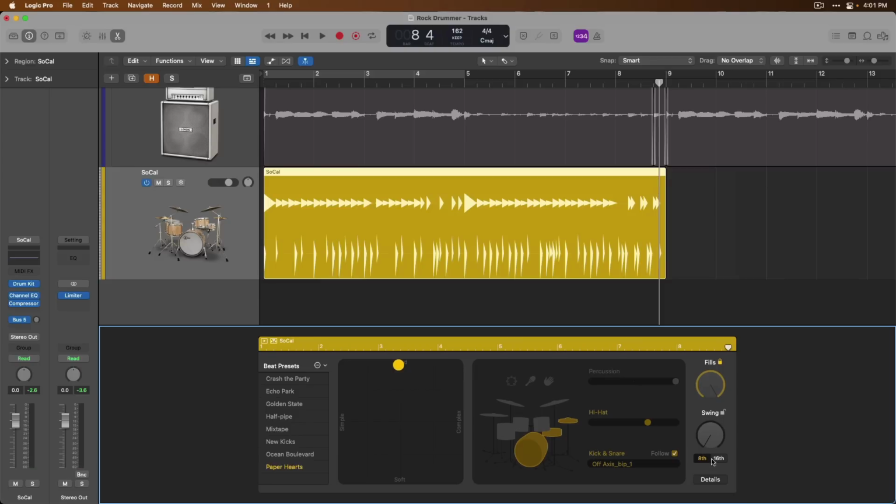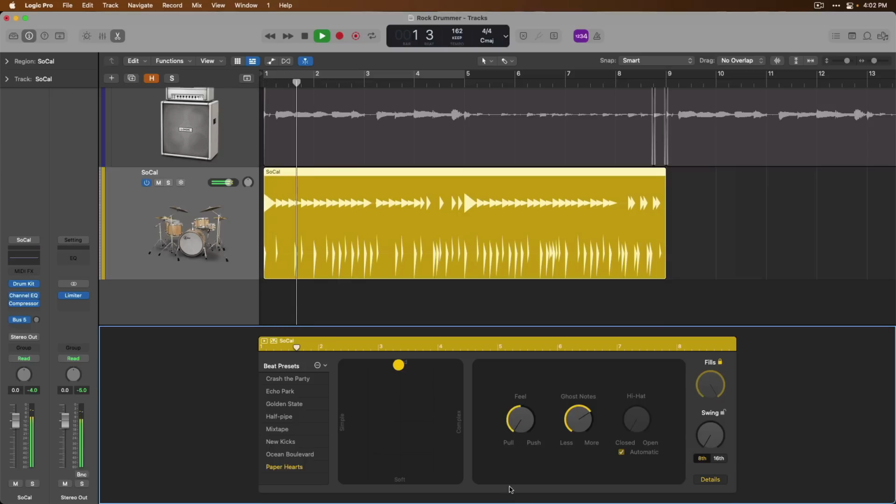And right at the bottom, we have this section for details. And under the details control, it all depends on what kind of drummer you're working with. With the feel knob, we can have the drummer either push or pull against the tempo of our project. If we take a listen and a look. Okay, again, it's getting a little crazy. I'm going to dial back the fills.